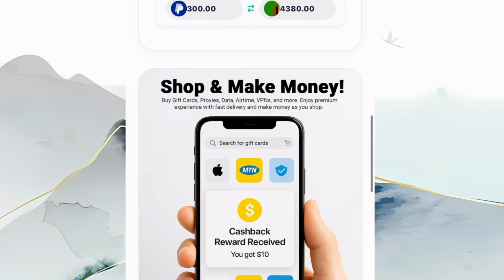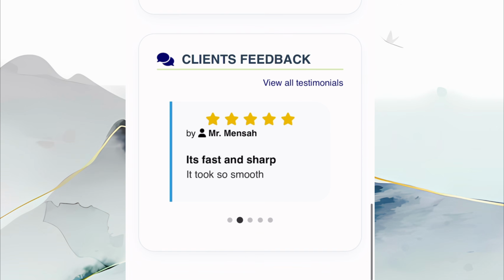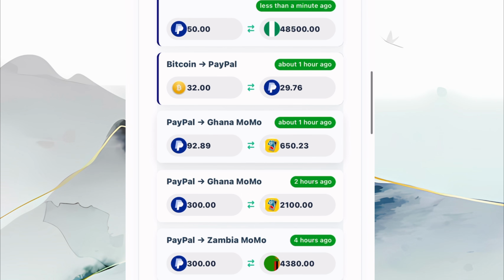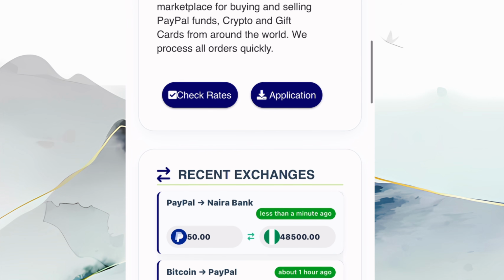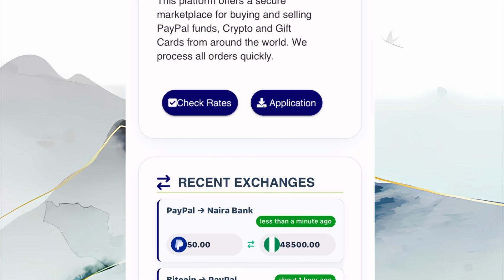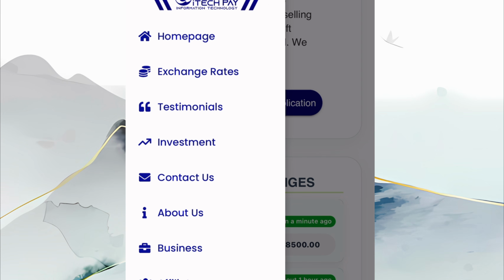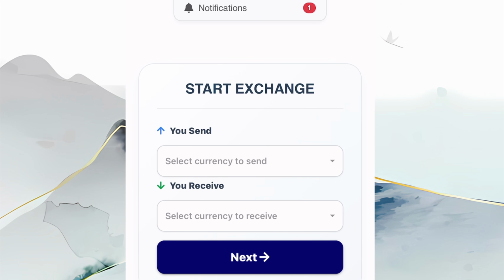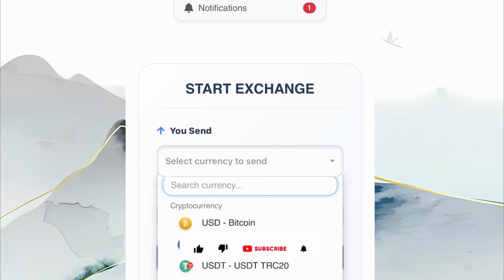So you can come right here and read some information about the platform so you can understand it better. But let me show you one thing you should also note. Right here you can see that we have the menu button which you can use to explore more on this platform. So right now what you're going to be doing is to come up where you can see start exchange. Now we are sending and we want to receive. So what you're going to be doing is to click on this button right here.